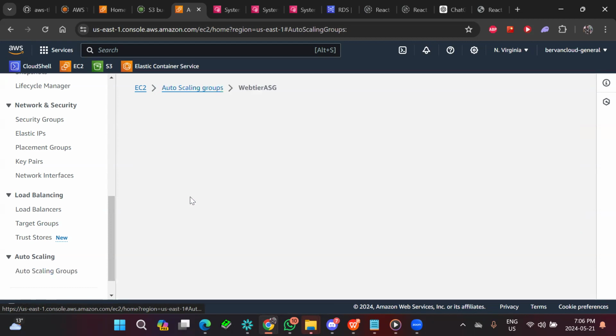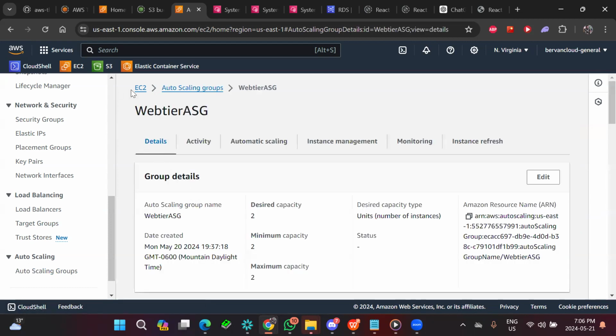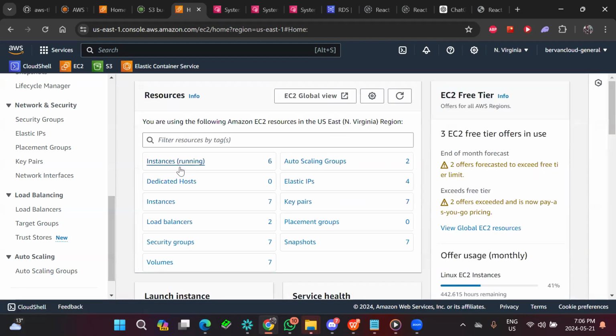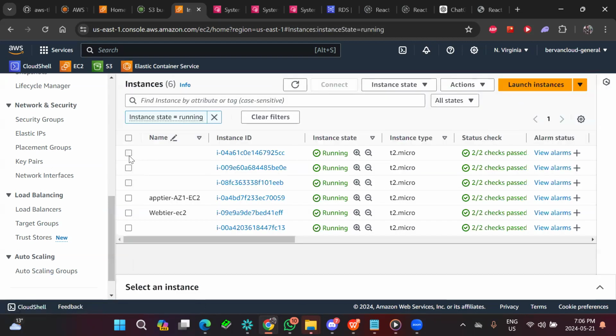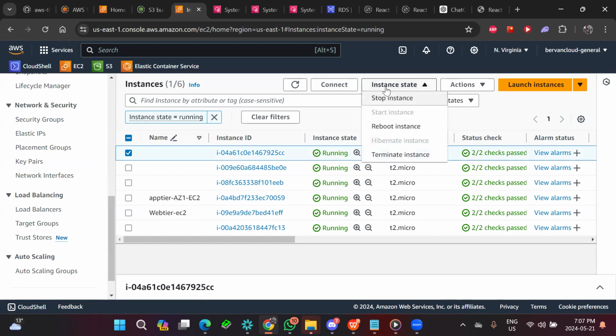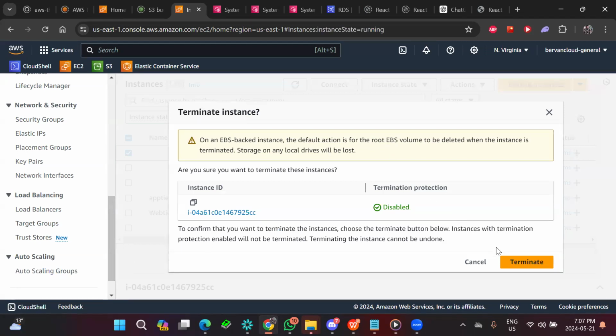Let me go to the web tier auto scaling group. Before I get there, let me try to terminate an instance. By terminating the instance, I am expecting that the time it gets terminated, the auto scaling group is going to spin up a new instance for us, but we'll get to that.